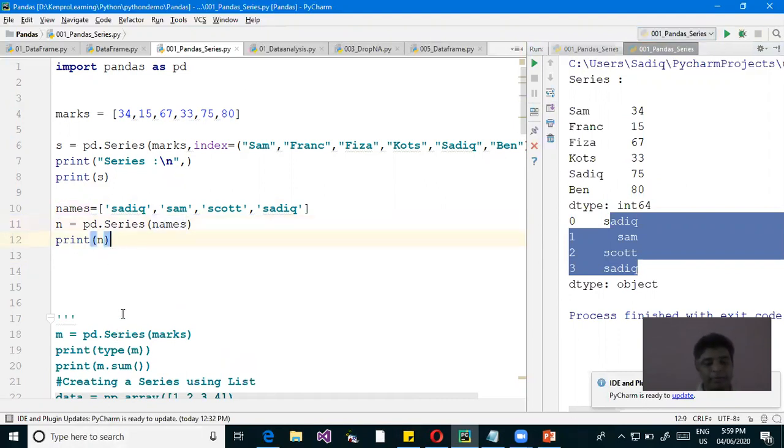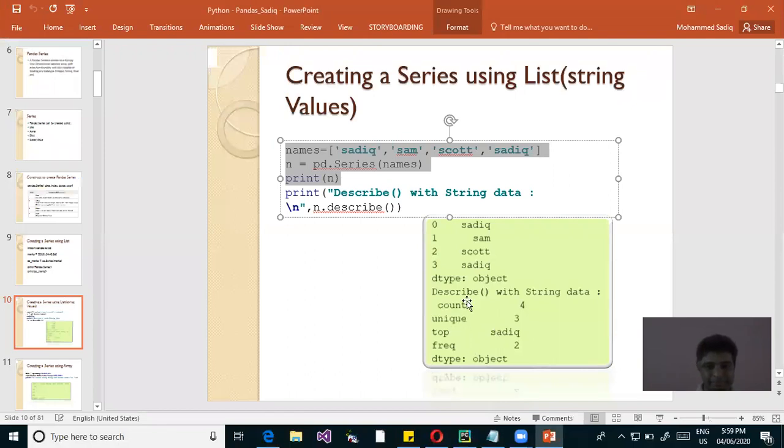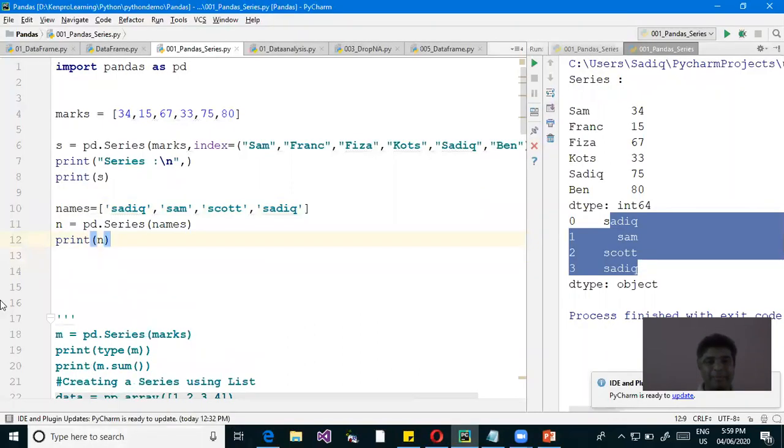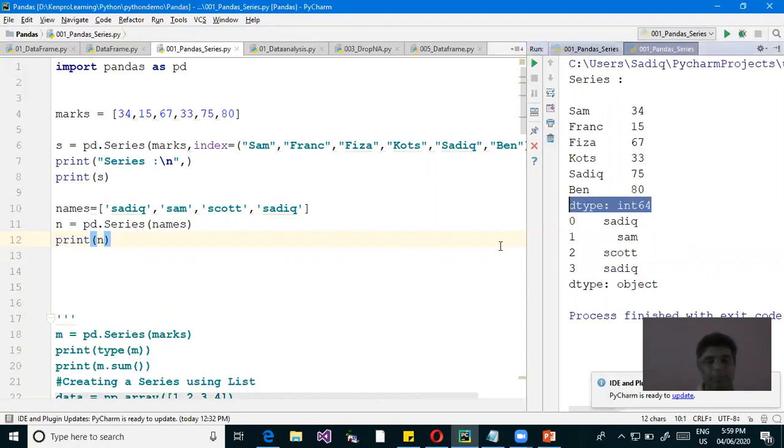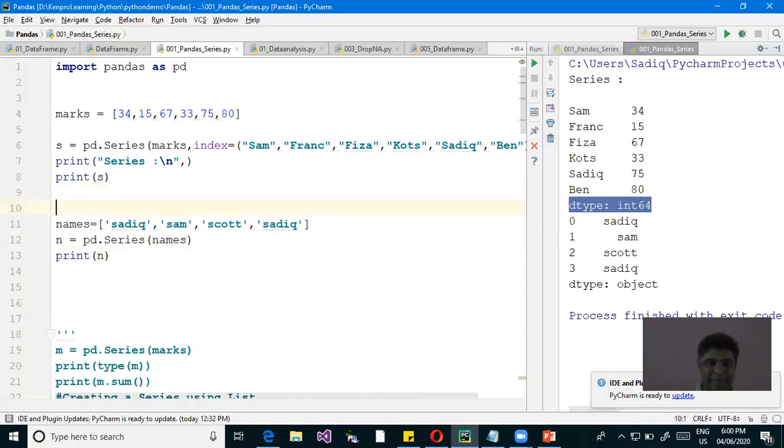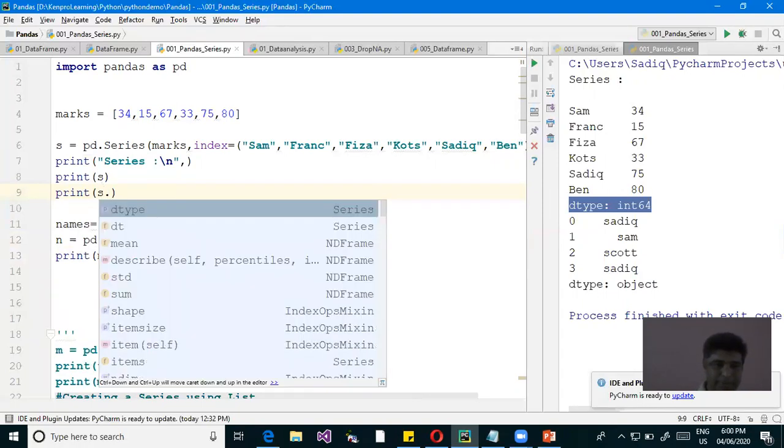Now here we have a thing called describe. Describe is what you use to give the detailed information about that particular list. One thing was the dtype, telling what type of data. If you want to get the complete information about the list, we have something called describe. So let me use describe for the marks series. I'll just say print s.describe.